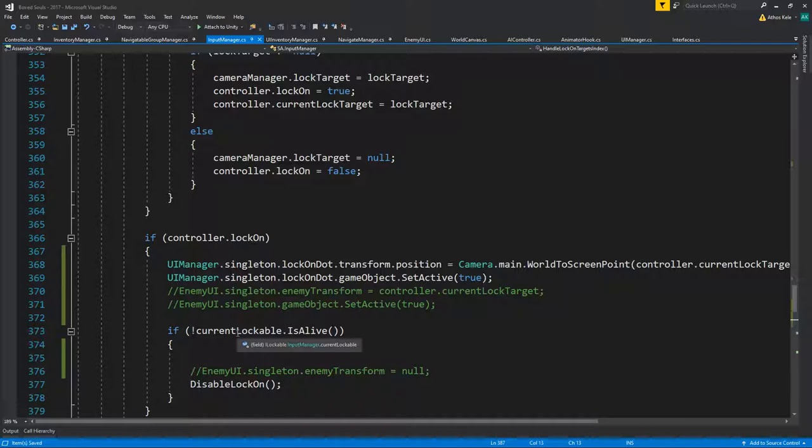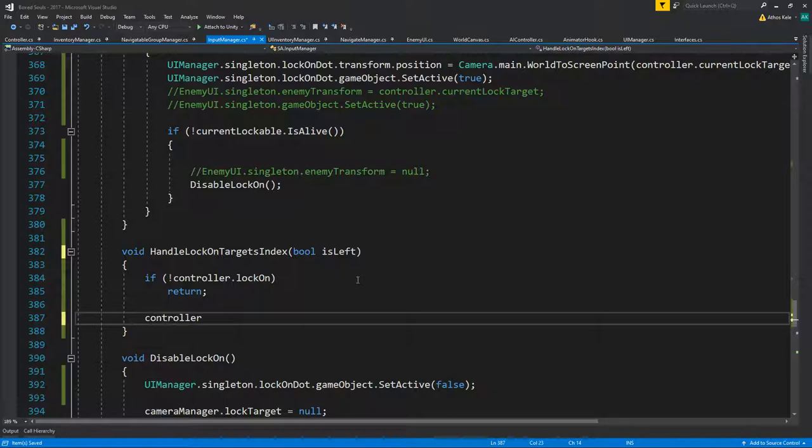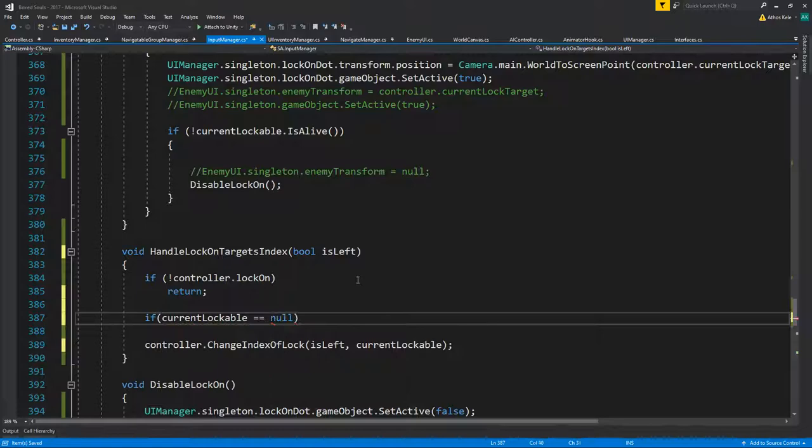And if we're doing left or right, we're going to do a bool isLeft or isNegative or whatever. And we're going to be saying controller.ChangeIndexOfLock with the current lockable and isLeft. One more thing, if current lockable is null, return.